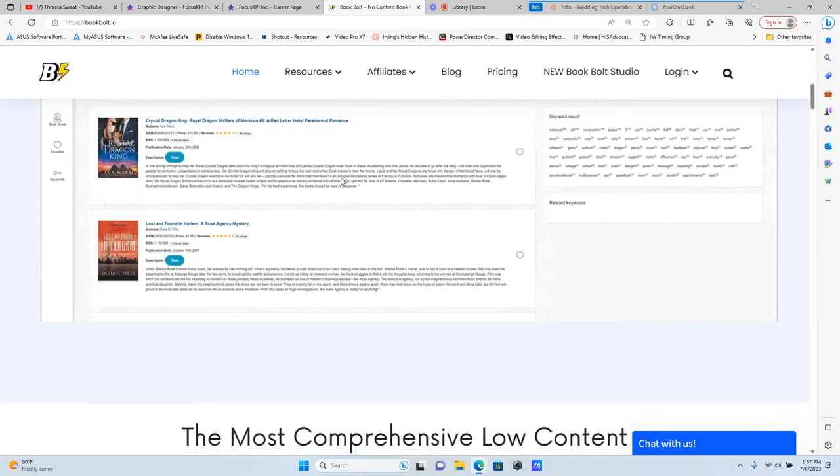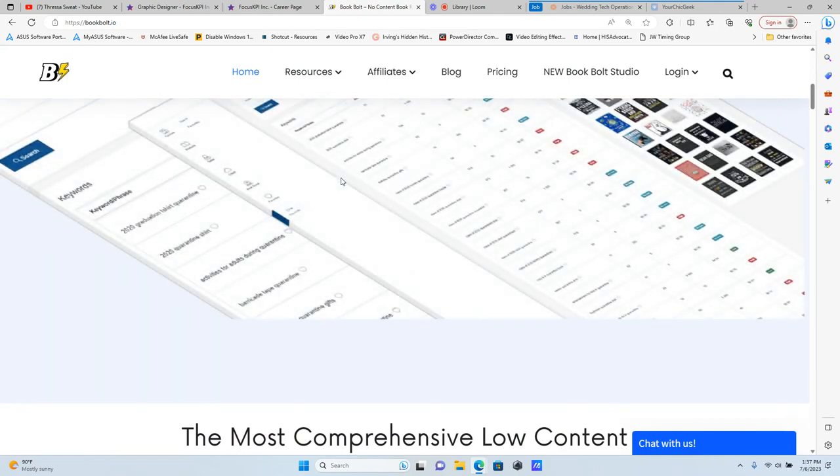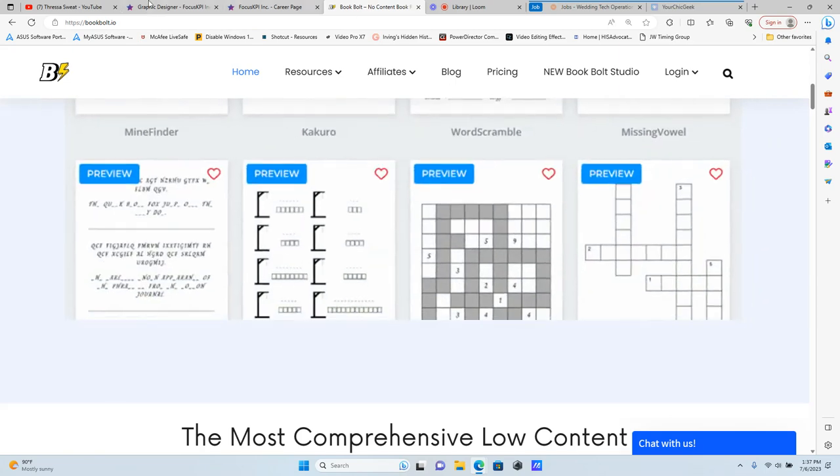This is all you need, is BookBoat, to create all of your low content and medium content needs, okay? So once you sign up today, you can start creating your low content books today, okay? That information is in the YouTube description bar.